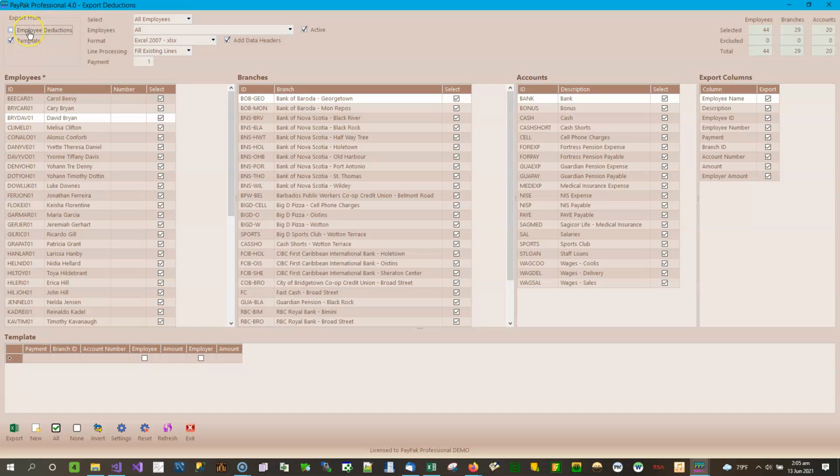If you're using the template, none of this is used, and it gets the information from lines which you enter in this template section at the bottom. So if you were to come here and enter 1 deduction line or 2 deduction lines, let's say you enter 2 deduction lines, when the file is created, there will be 2 entries for Carol Beavy, 2 entries for Kerry Bryan, and 2 entries for David Bryan. So let's put us back to employee deductions. That's the one we'll be using first of all.